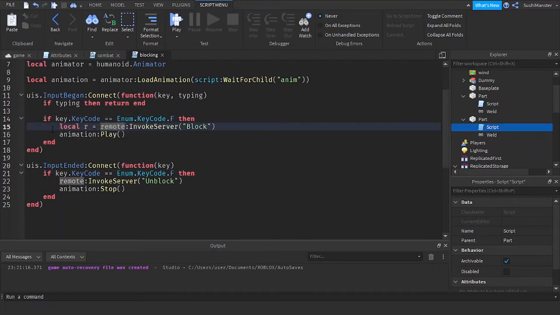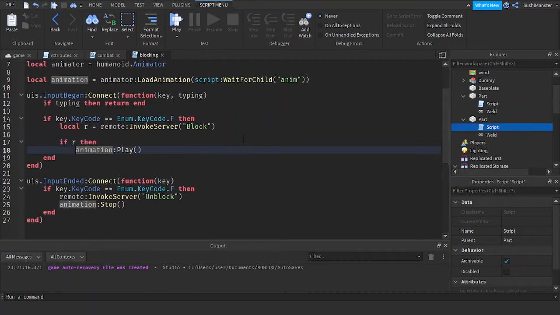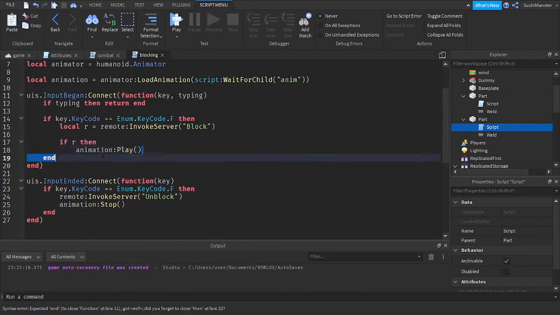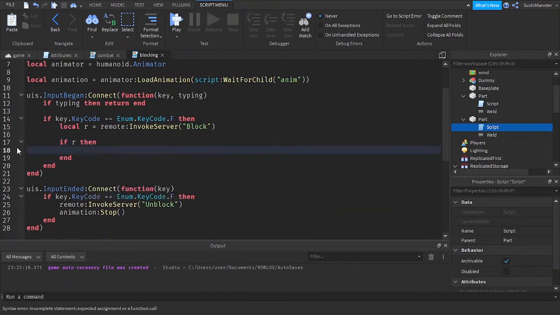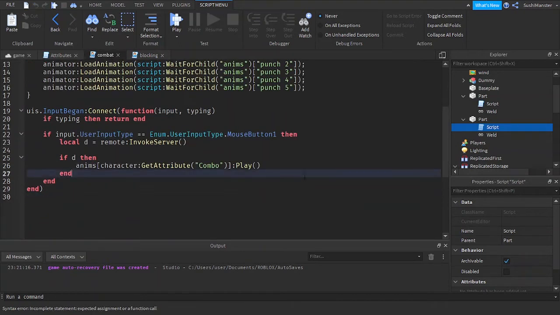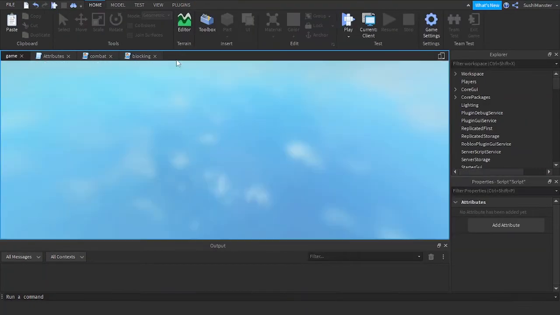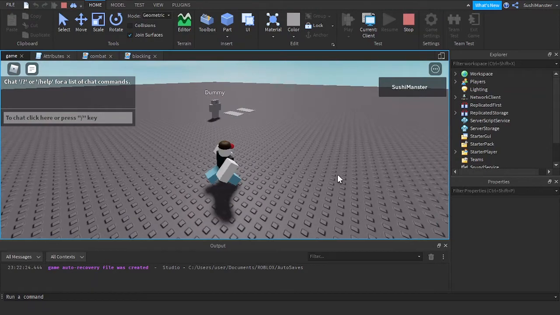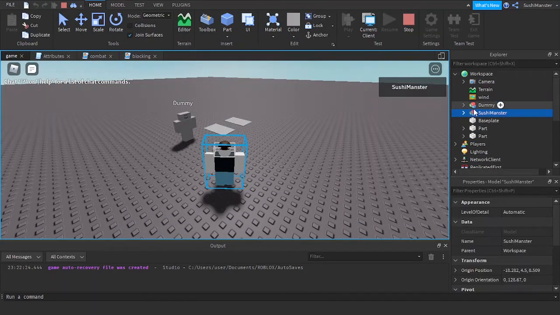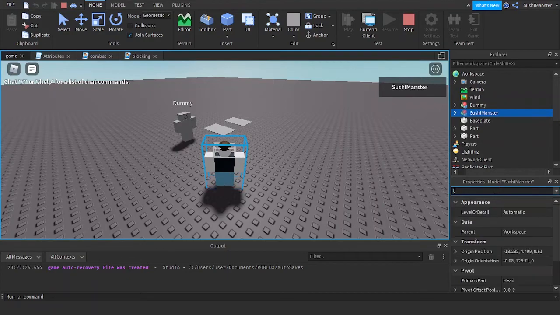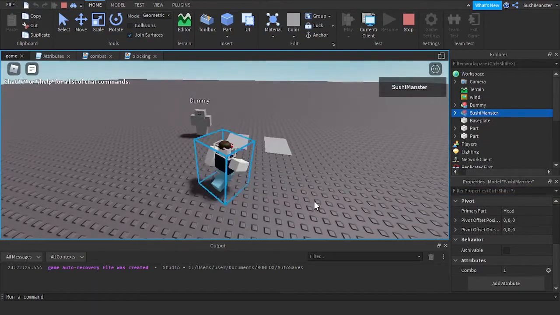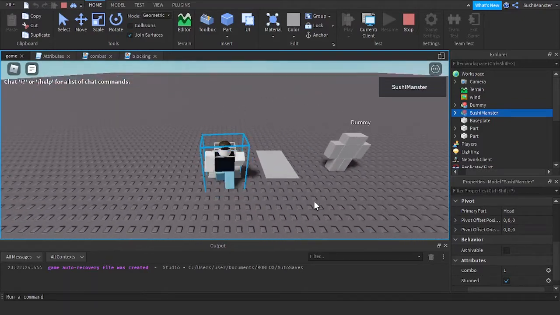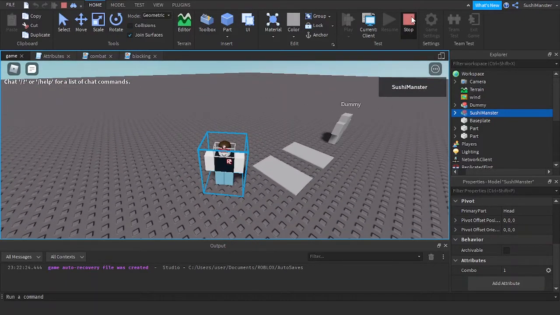Local R. R doesn't stand for anything, it's just a random letter. If R, then animation play. And animation play, it's the same thing as this. Yeah, so if you watch my previous video, you get what I mean. It's pretty simple. Okay, hold on. Then I unstun myself and block. Okay, it works now.